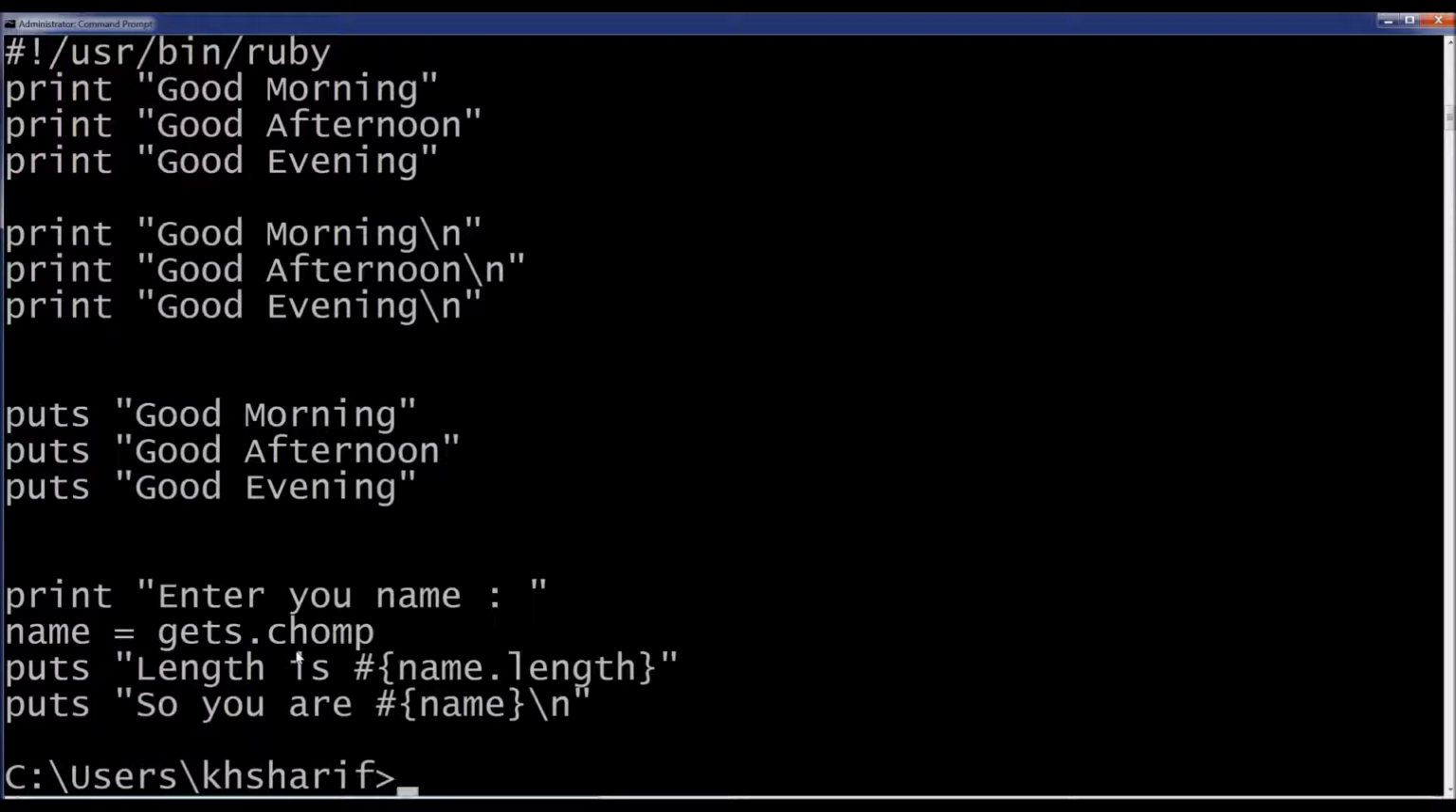It was showing 8 because it also retained the new line which you entered. When you typed in your name and hit the enter key, that enter key also gets stored in the variable.